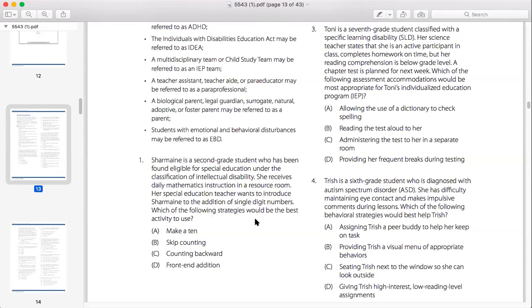Which of the strategies will be the best activity to use? I always include this word "best" when I'm thinking about my answers, because I tend to get caught up sometimes in multiple choice questions. I can maybe get them down to two, but I always come back to what would be the best one.